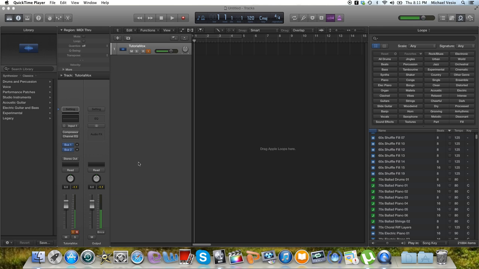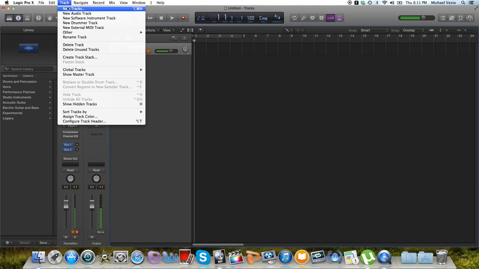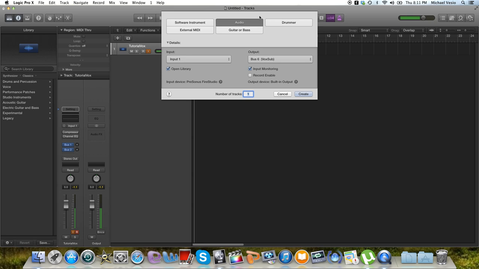Whether you're a Logic 9 user or any other DAW user trying to transition into Logic 10, don't be scared. I know it looks a little intimidating, but let's get right into it. The first thing that's going to happen whenever you open up a new session is you'll see a window. Don't open any templates to follow this. The first thing you're going to see is a new tracks window.